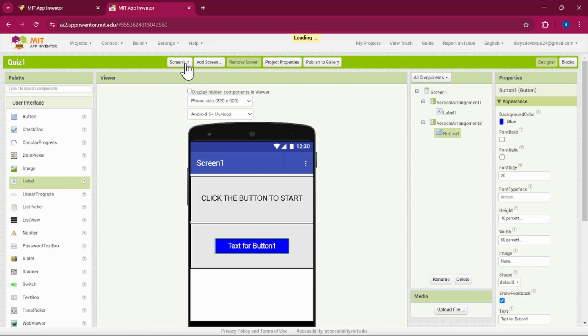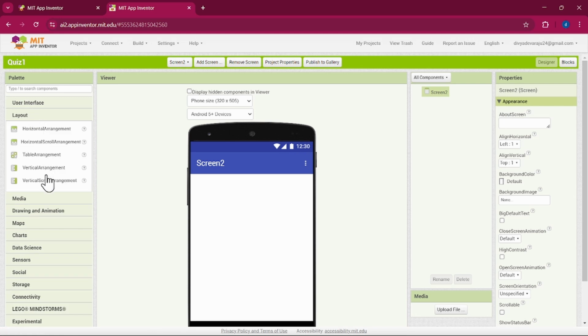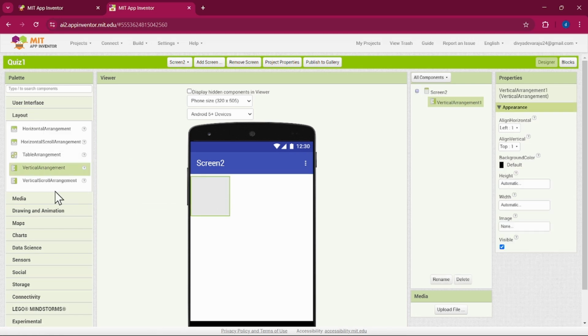So we need to create the second scene, so we are on screen 2 now. Let's start designing the screen 1, I mean the screen 2. So to begin with, I'm going to close the user interface here, open the layout. I'm going to add 4 vertical alignments.